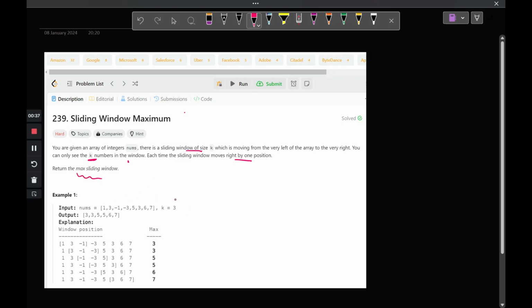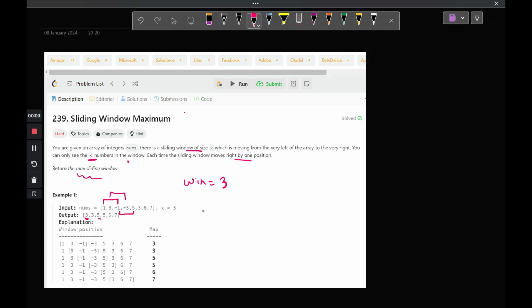So what does it mean? The window size in this example is 3. So if I take a window of 3 integers, 1, 3, minus 1, my maximum element is 3. So I have 3 in the output. Again, if I slide by 1, my new window is 3, minus 1 and minus 3. Again, the max in this particular window is 3 itself. Again, if I shift it, now my window is minus 1, minus 3 and 5. What is my max number? 5, and so on.